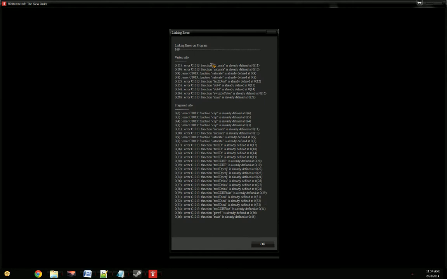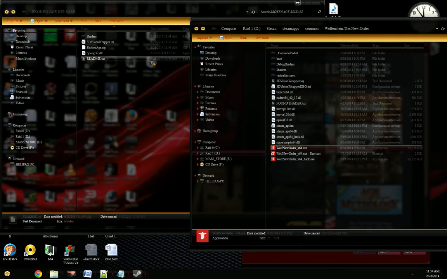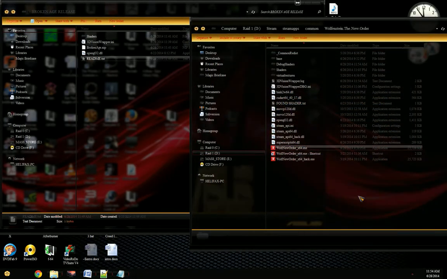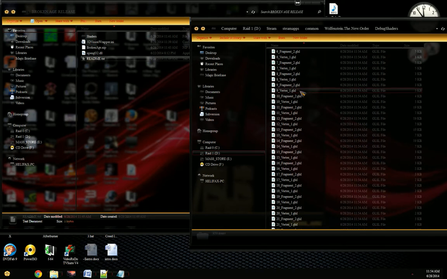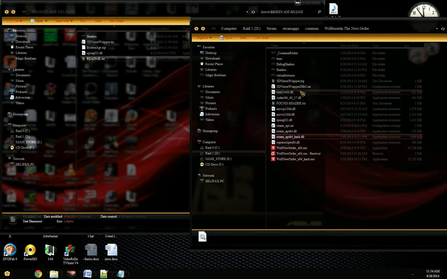See? Linking error. Error is already defined, already defined. Now, this happens because the game generates different shaders when you're using the videos or when you're not using the videos. Basically, it generates an additional shader for the intro videos or something like that.